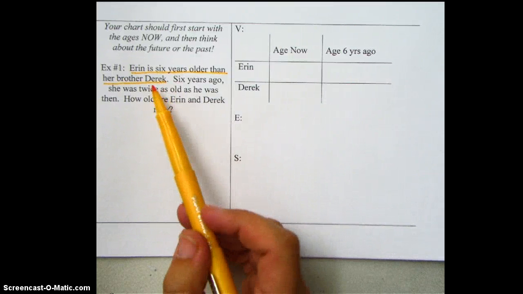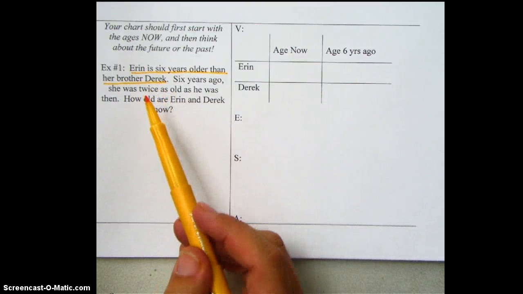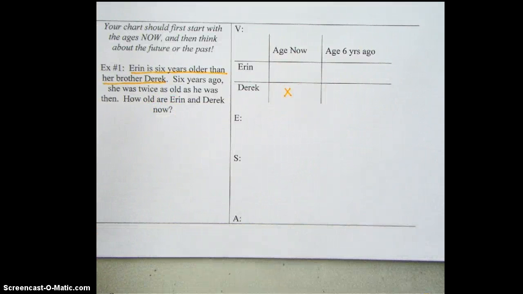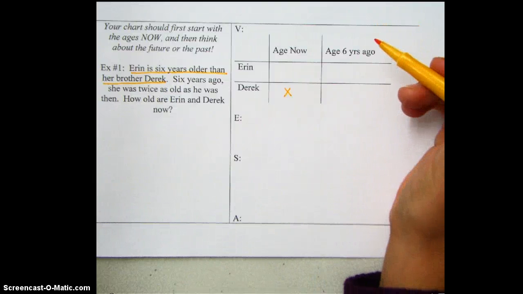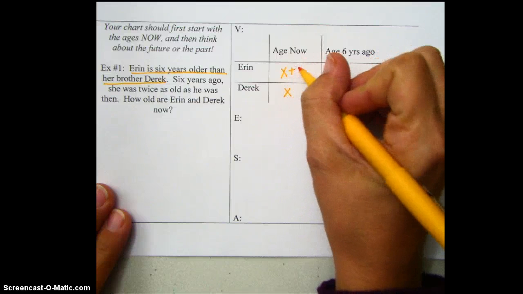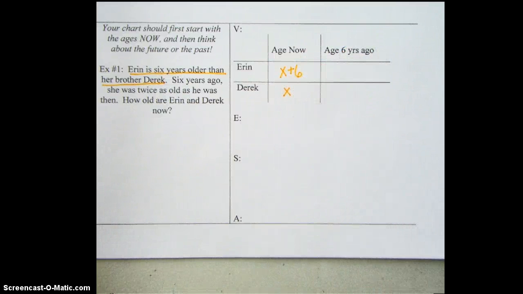It says Erin is 6 years older than her brother Derek, but we don't know how old he is, so we're going to place that as our X. Then it tells us that she is 6 years older. That means that we need to add 6. So for her age, we're going to put X plus 6 in the column for now.